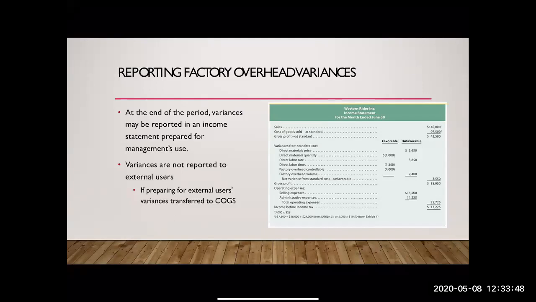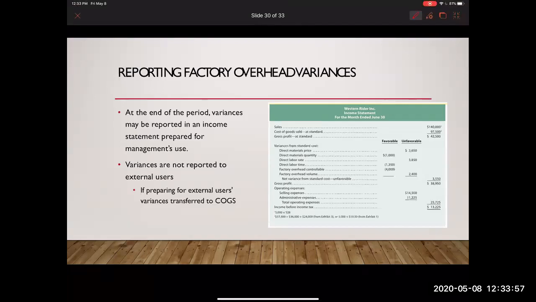It says at the end of the period, variances may be reported in an income statement prepared for managers' use. As you see on the screen here, you have a sample income statement, and here are our favorable and unfavorable variances, in regards to direct materials and so forth. It says variances are not reported to external users. That's very important.